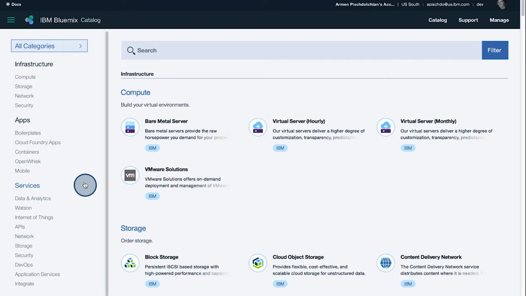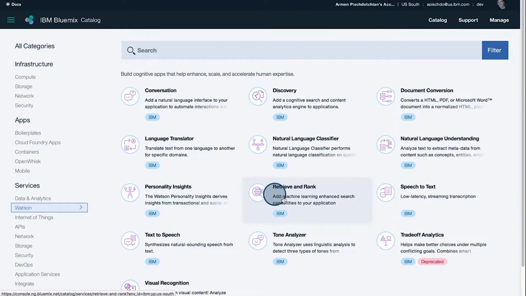There are lots of services: data analytics, storage, security, DevOps. It's a haven for developers, who can obtain services and quickly deploy their enriched apps to the cloud. Our interest and concern this time is on the Watson services. And these are some of the services that we currently have. Let's take a close look at the Conversation service.